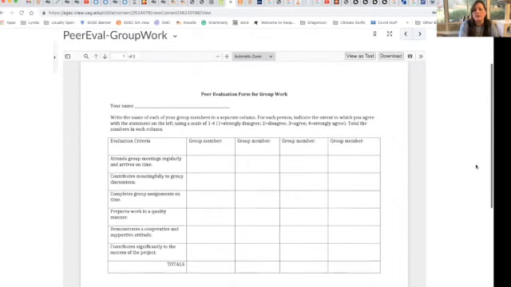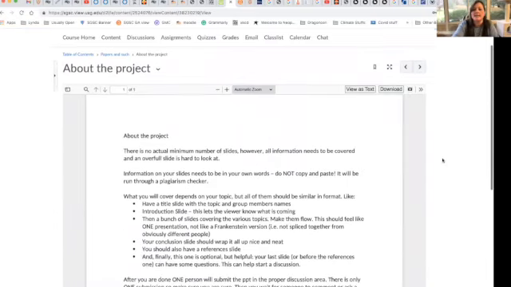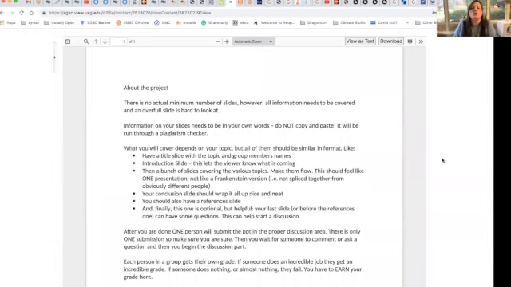This is how you're going to grade your group members at the end. And this is about the project. You will make an actual presentation that will be posted for everyone else in the class to view. There's no minimum number of slides, but you will have to cover all the information.